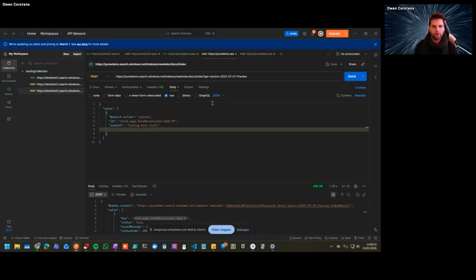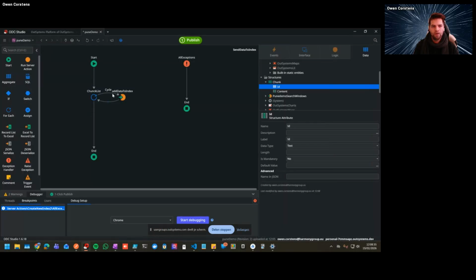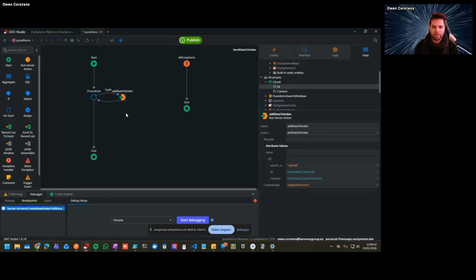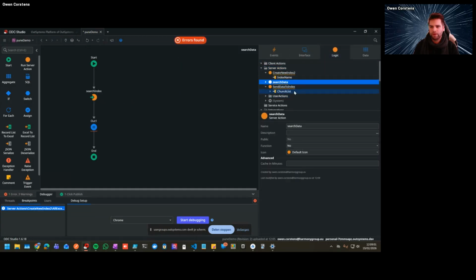If you go back to the Postman, you can see ID and content, right? So that's pretty simple. So we have a chunk list and we just call the API, but you can do it in an array as well, right? I just actually noticed I didn't do it like this in my sample, but you can do it. So that would be obviously way more optimal than how I do it now. Okay, cool. So that's the add data. Now we're going to search the data. There we go, search data.